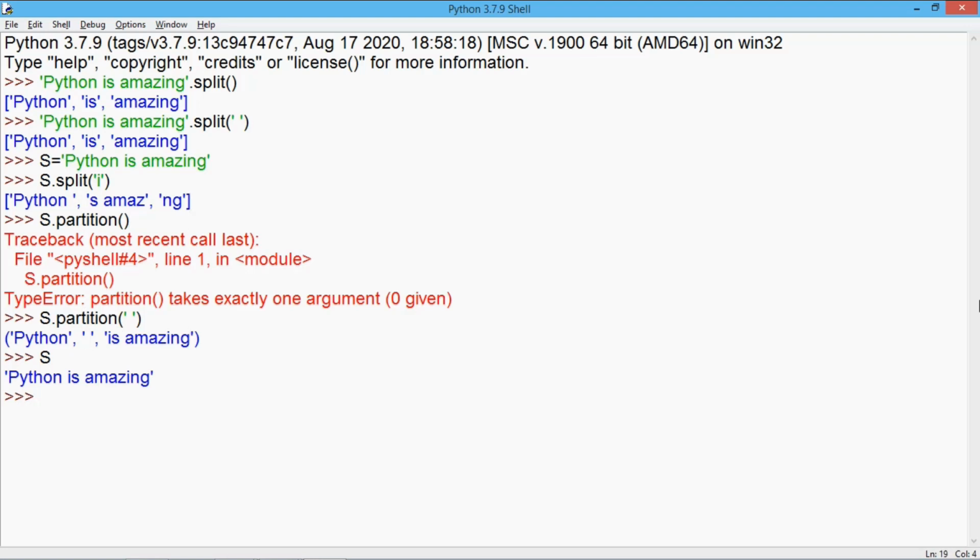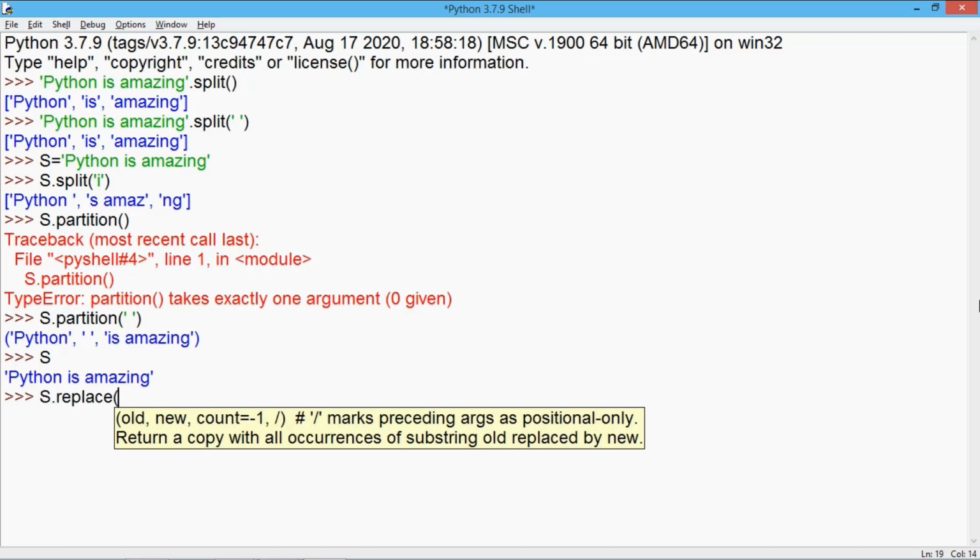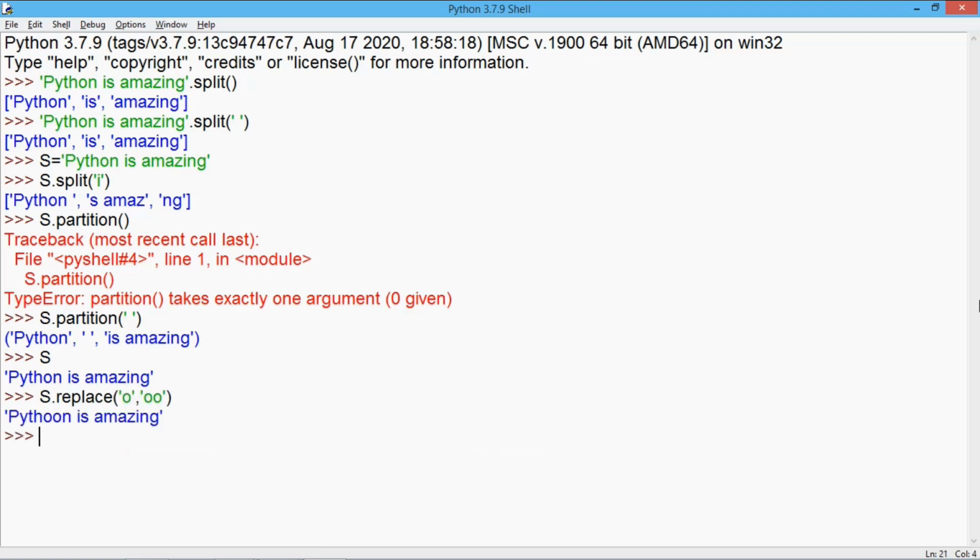Next, we have the replace method, which returns a copy of the string in which the old substring is replaced by a new substring. So if I write s.replace and I would like to change letter o to double o, this is my old substring, which is this one. After the comma, I'm going to write the new substring which I want in the result. So you can see the single letter o has now been replaced with double o.